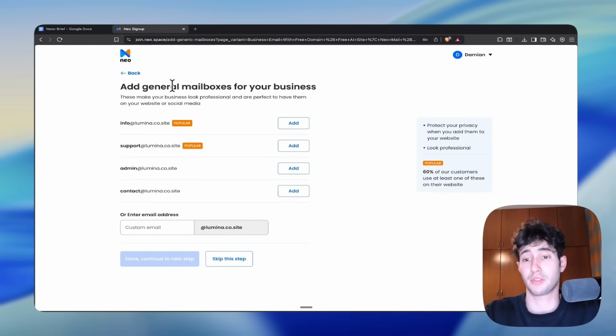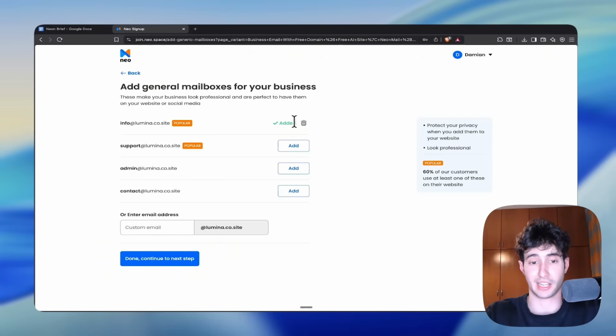Now in the next page, it's going to prompt you to add some popular general mailboxes. For example, you can add in info@lumina.co by clicking on add, or any of these other popular options. Now these are not mandatory, but you can add them in if you want to have multiple email addresses. And once you're done, you can simply come over here and click on done, continue to the next step.